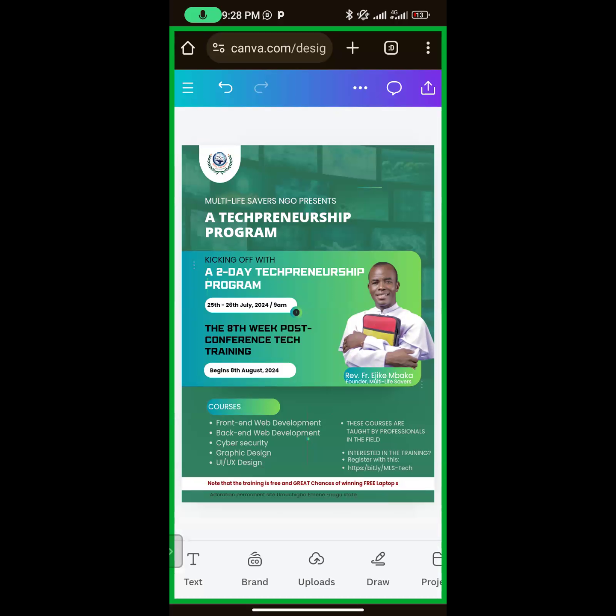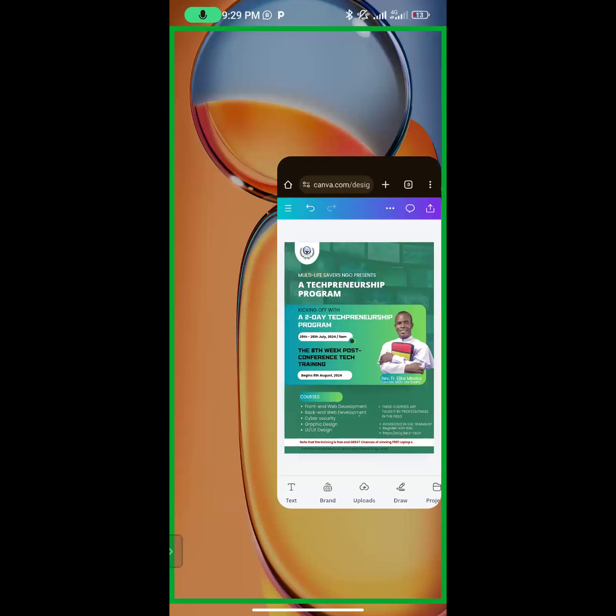So are we together, everybody? So this is the design. This is how we created that design you saw. This is how I created it.